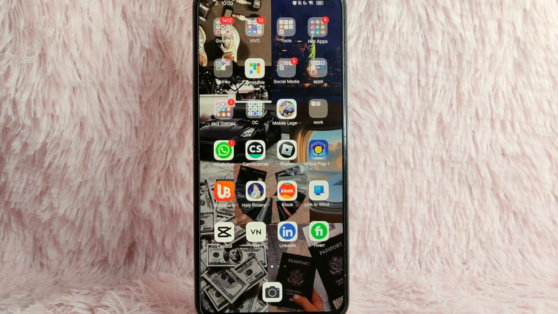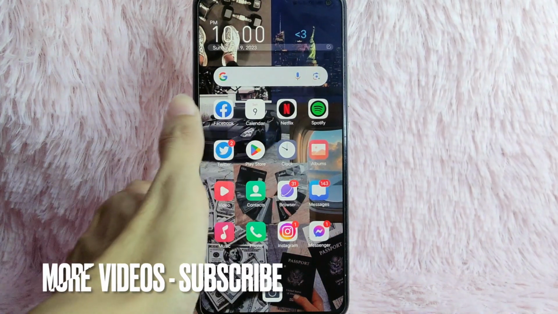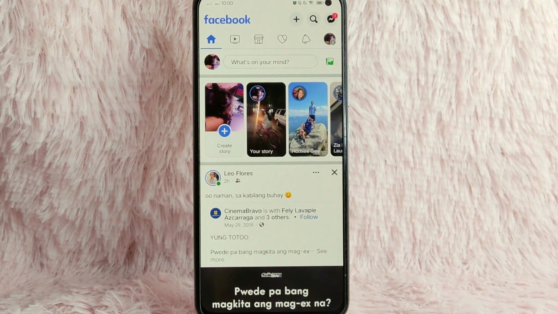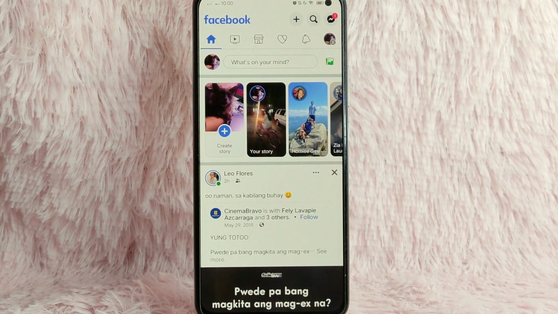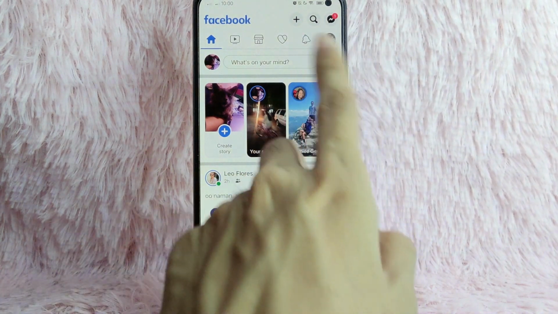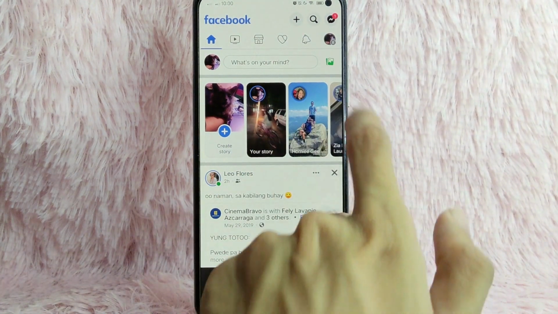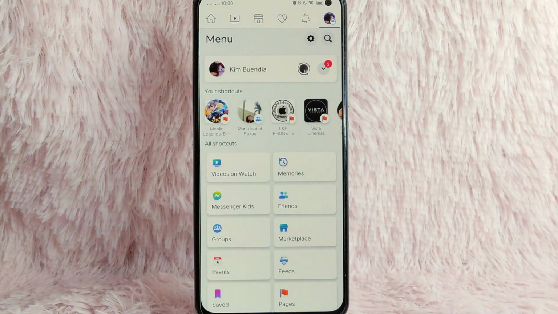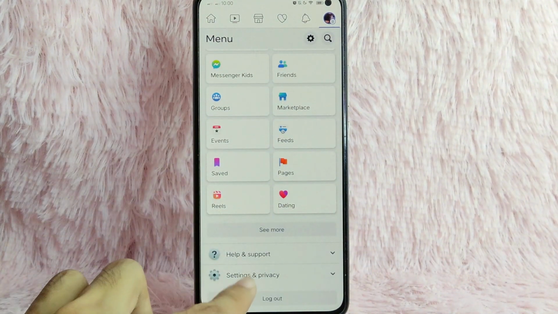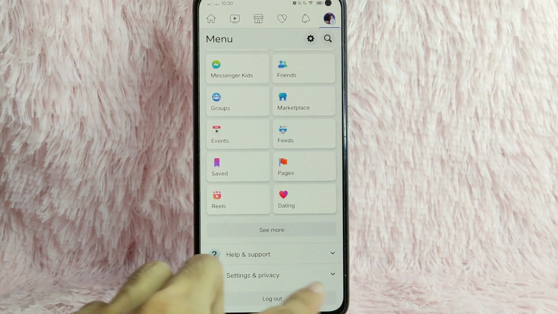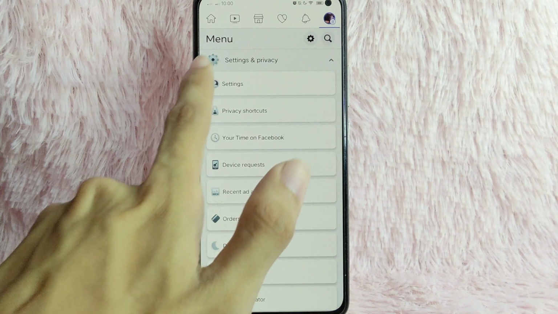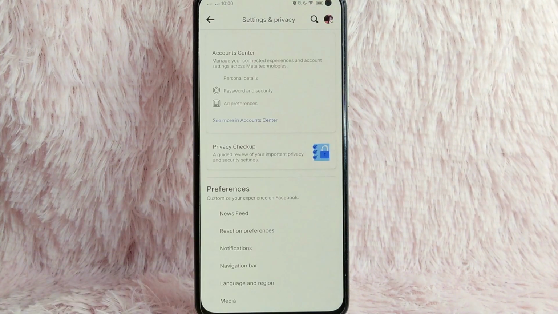First thing you need to do is to open your Facebook application. Once you open your Facebook application, you'll be directed to this Facebook homepage. And then now, to continue, simply tap on this profile icon at the upper right corner of your screen. Once you tap on it, you'll need to scroll down. And you will see in here Settings and Privacy. Beside that, here is a drop-down button, tap on it. And then select Settings.